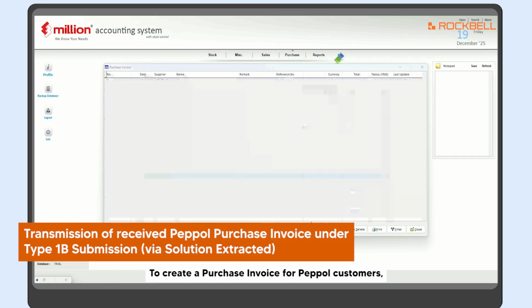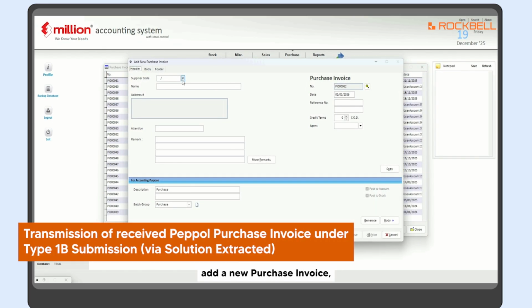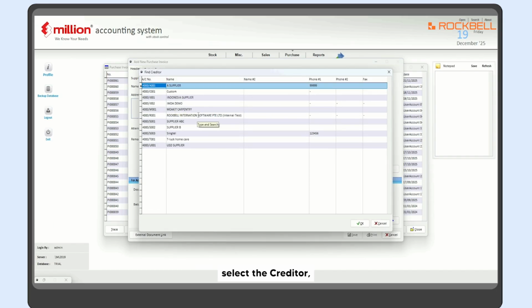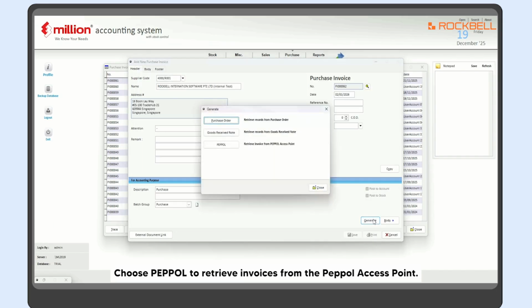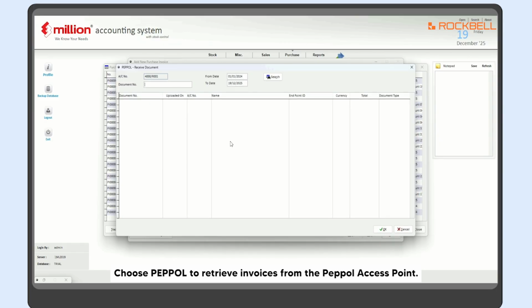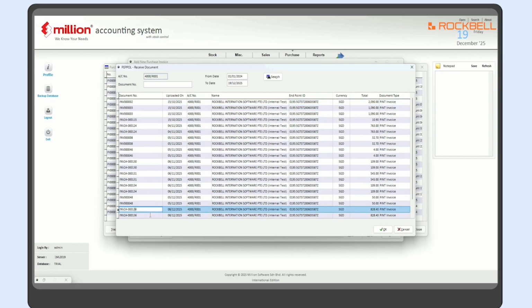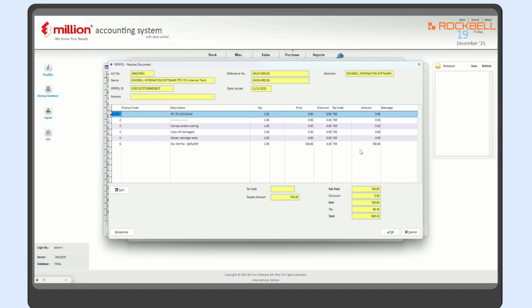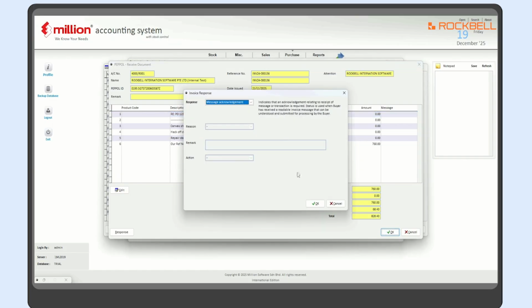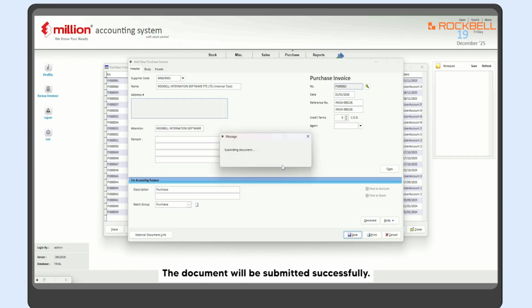To create a purchase invoice for PEPL customers, add a new purchase invoice, select the creditor, and click Generate. Choose PEPL to retrieve invoices from the PEPL access point. The Receipt Document tab will appear. Click Search to display all available invoices. Select the invoice you want to respond to. Then click Yes. The document will be submitted successfully.